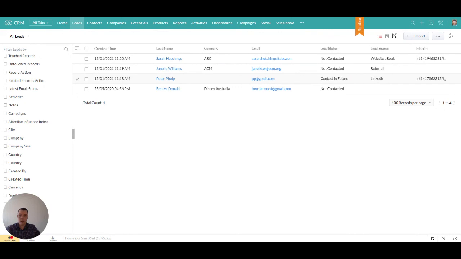We can see here Peter Phelps, his lead status is contact in the future, so we know we've actually already contacted him before. And then we can also click on each of these column headings to sort. So if we click on created time and sort descending, that will show us our most recent leads at the top, scrolling down to the older leads at the bottom. So that's really useful.